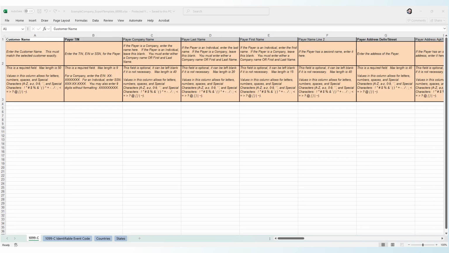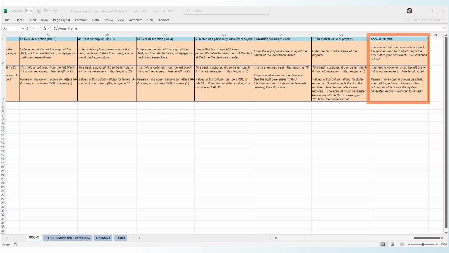In this example, we are showing the 1099 NEC. Note the name at the bottom of the sheet. There is an account number field for each form. This field should remain blank for new data entry. If the goal is to edit an existing form, this field must be populated. The easiest way to accomplish this is with the export process, which will be described in a few minutes.